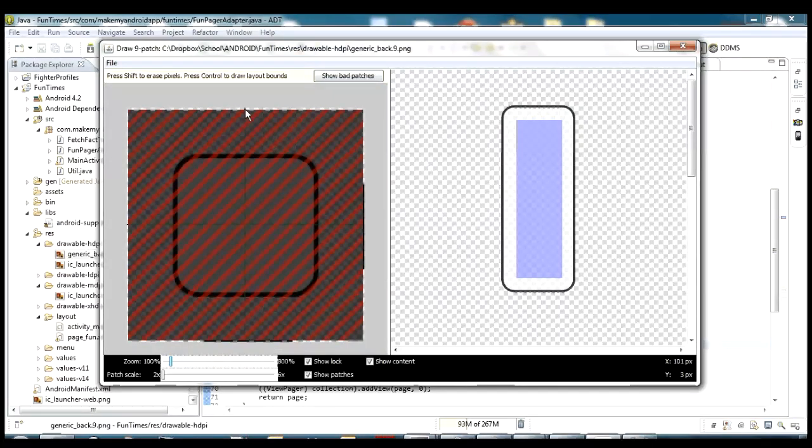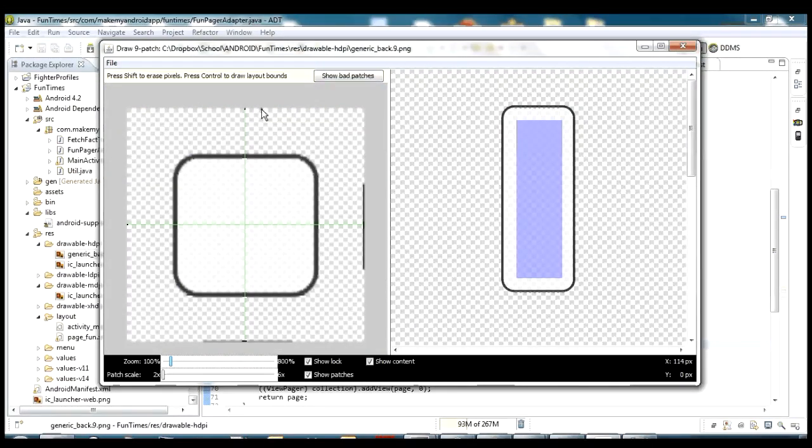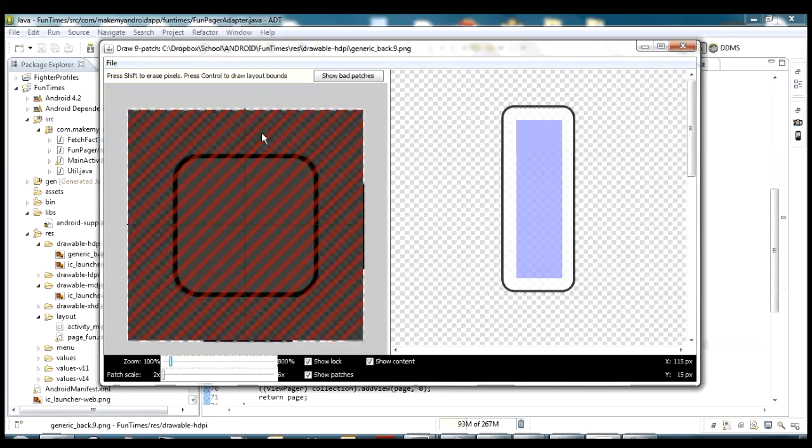In order to add your points, you basically put your mouse over here on one of the edges and you left click to add a point and right click to erase a point.